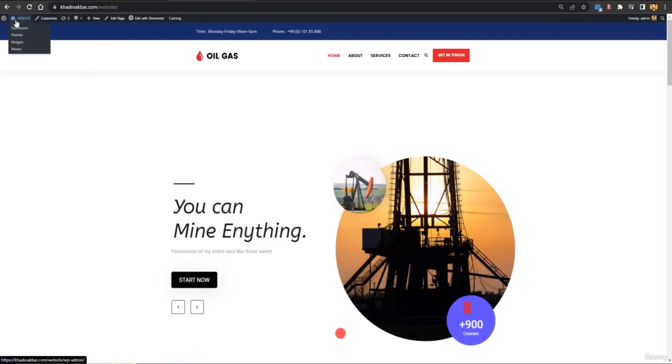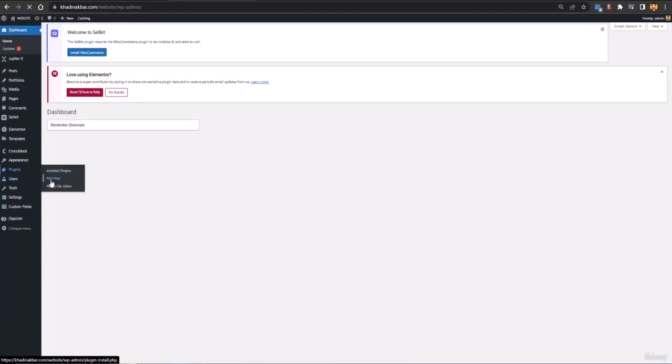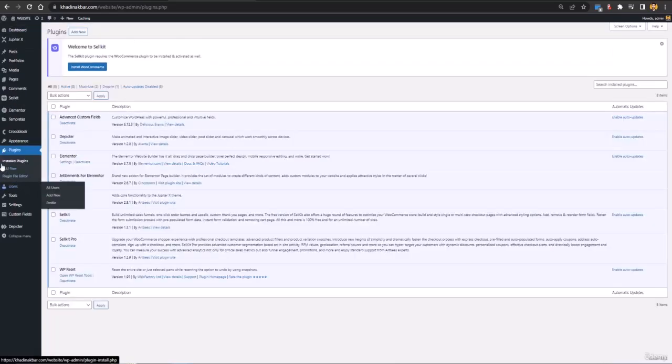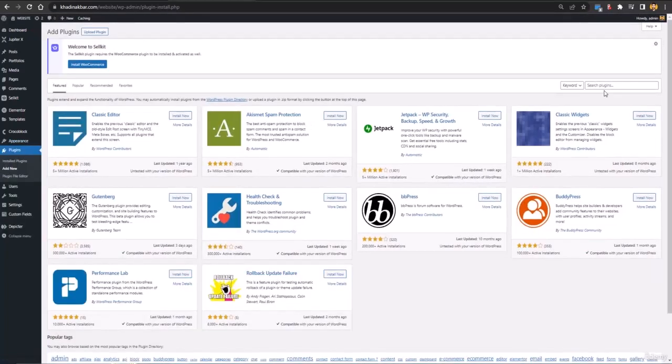Okay, so first of all, you just have to go to the WordPress dashboard of your website, and after going to the WordPress dashboard, you just have to go to plugins and click on add new. Here I'll just click on add new again. So here you just have to search for WP dark mode.